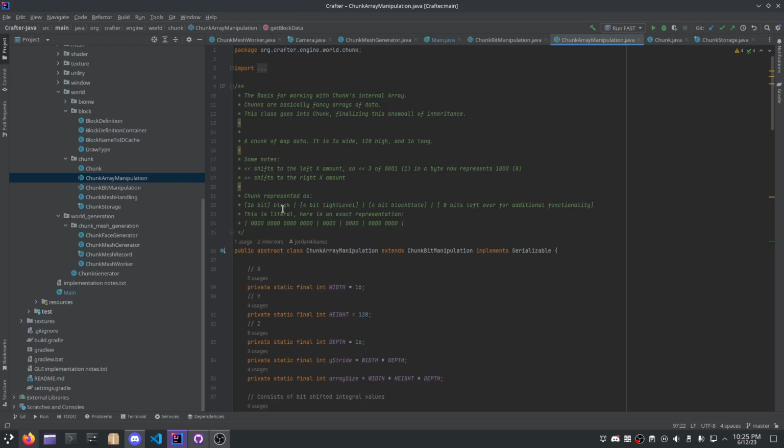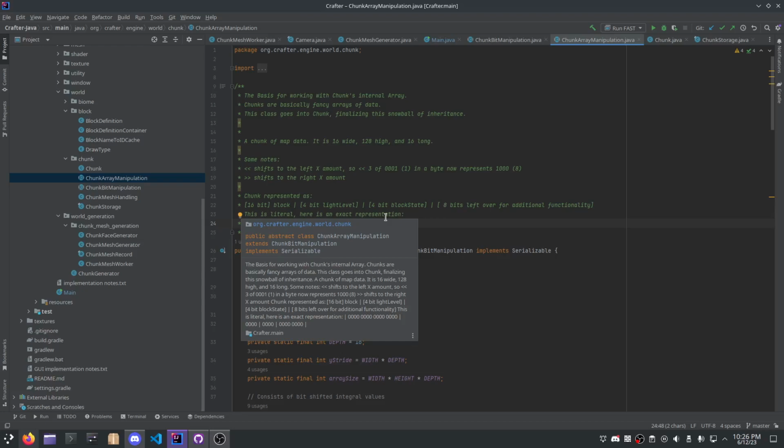That's great. So yeah, this is the block, and then here's the light level, and then this would be the block state, and then whatever this would be is whatever it will be. I'm not sure yet. Maybe metadata or so. I don't know.